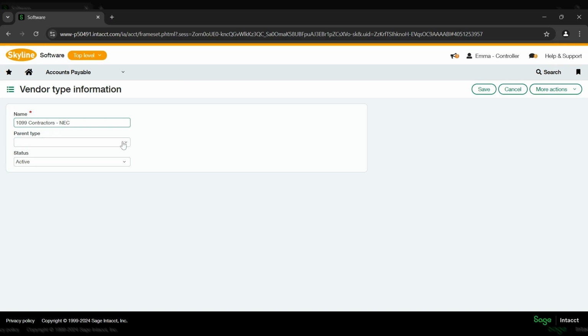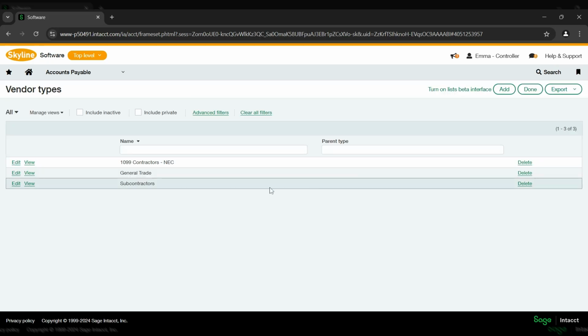If you want to add a parent type, you absolutely can by coming and selecting which ones you have already existing, or you can add a new one. And then we want to set our status to active. And then we're going to save it here.